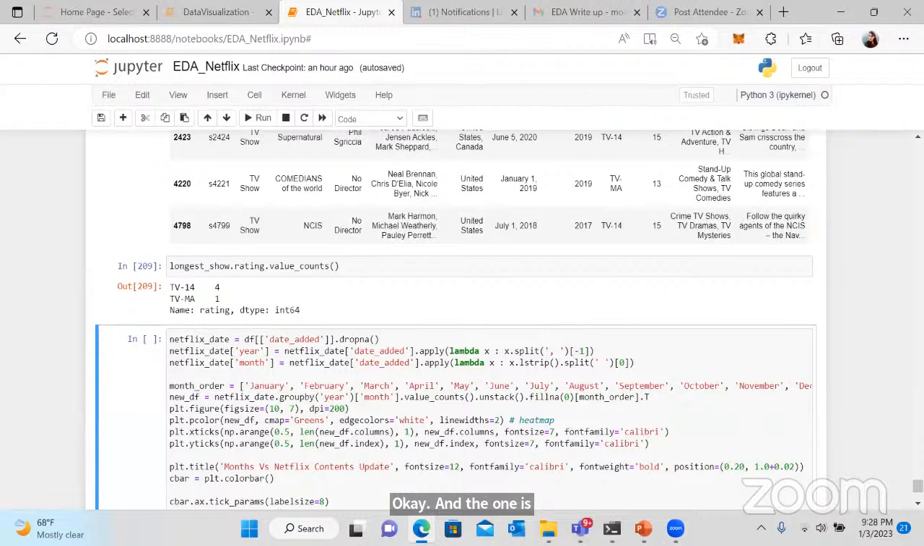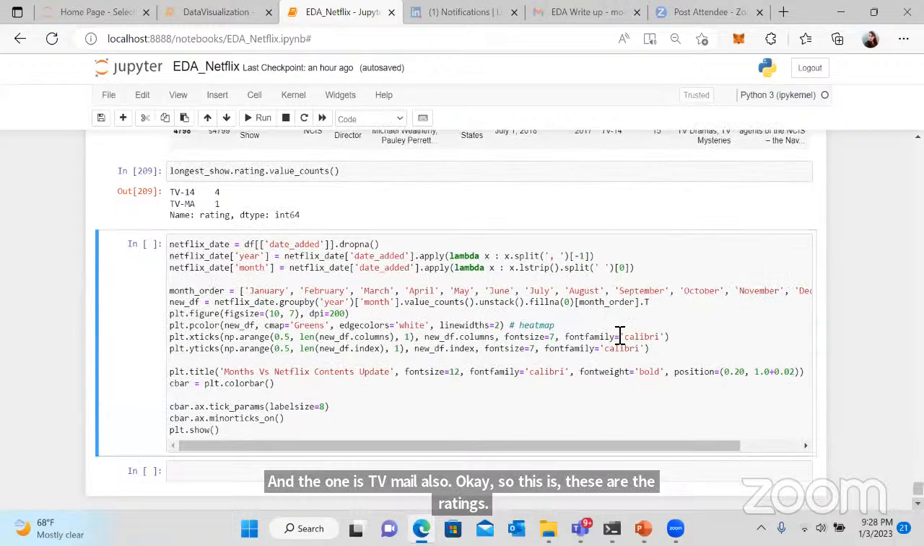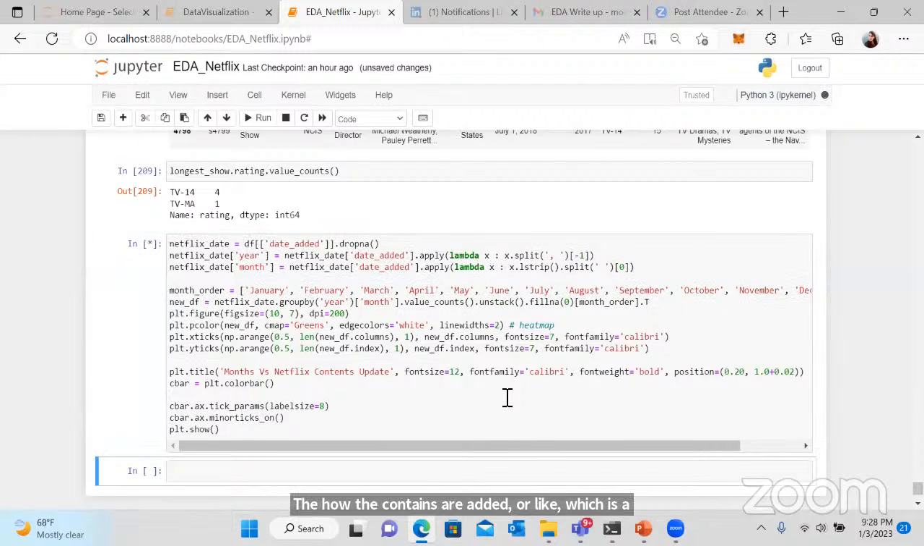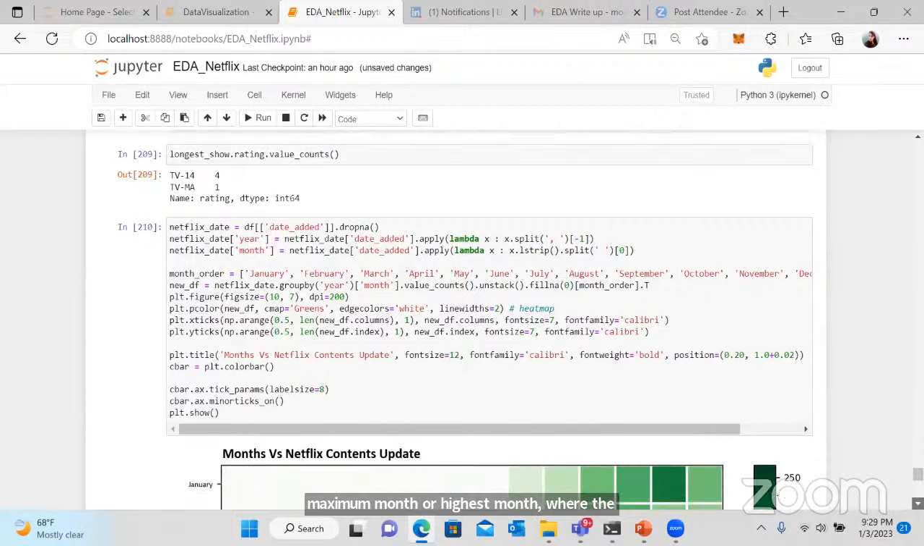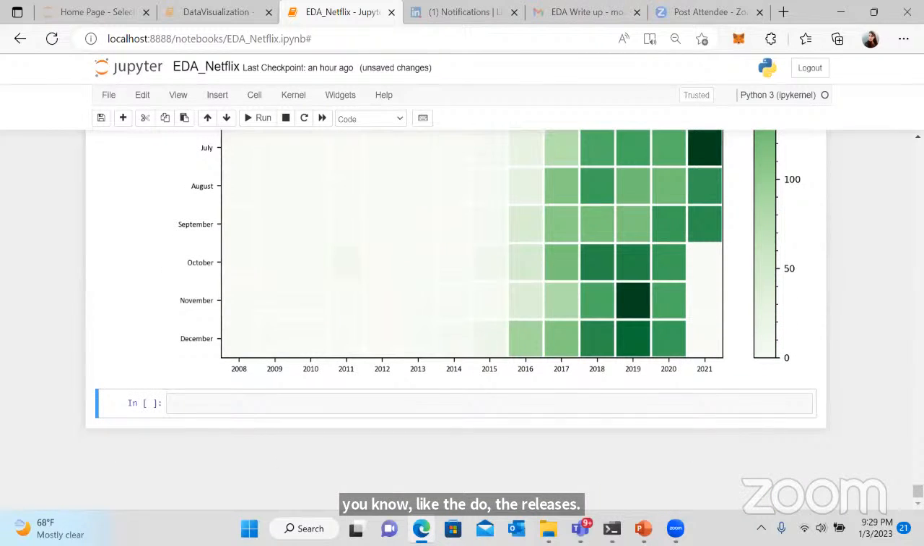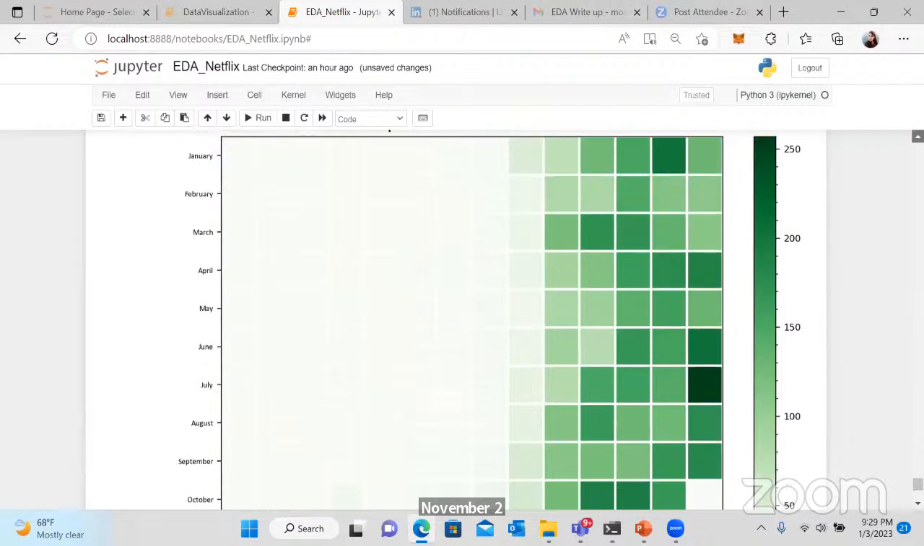Then I have tried to plot the heat map based on how the contents are added, or which is the maximum month or highest month where Netflix adds the content, or does the releases. So this is a month-wise heat map you can see over here, and it is showing that the highest value is on November 2019. And from the color itself, you can understand.